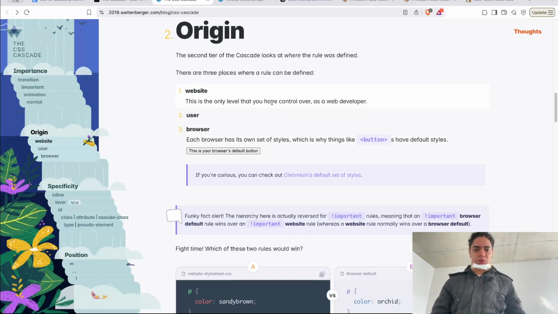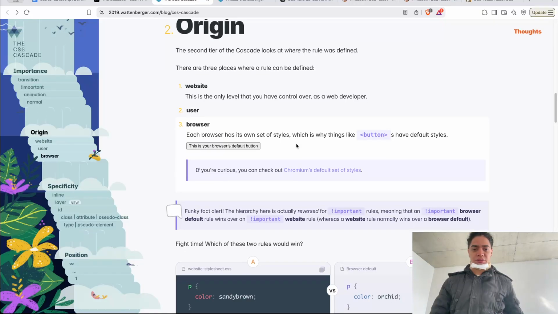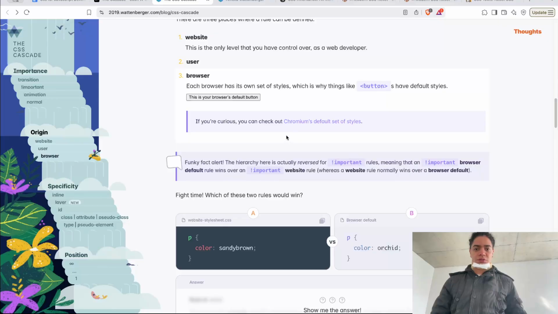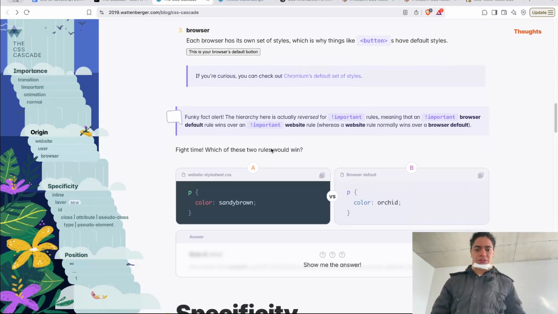So this is the origin: website, user, and browser. Each browser has its own set of styles, which is why things like buttons have default styles. This is your browser default style. If you're curious, you can check out the Chromium default set of styles.